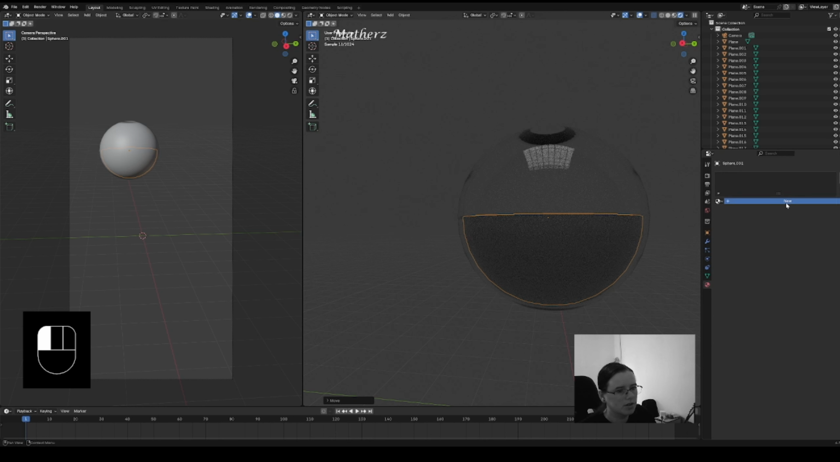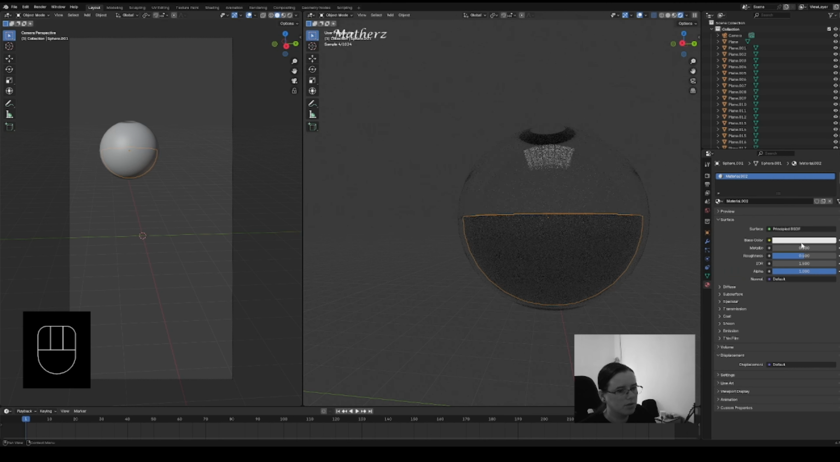We'll go to materials, new. Principled BSDF is fine. I'm just going to move the alpha down, the metallic up, the roughness down as well, because this is water that we're dealing with. And I'm just going to go for a random tone. Just completely random. We're going to go add.